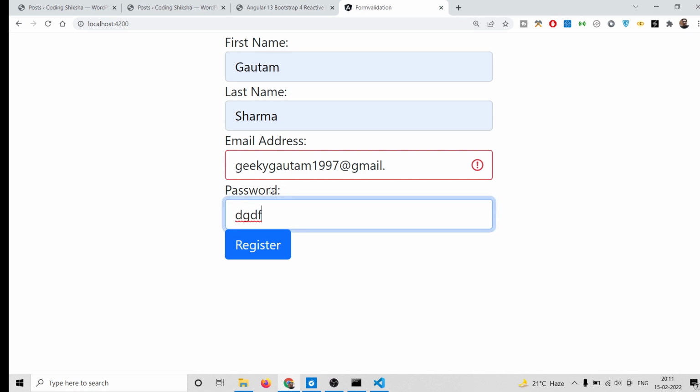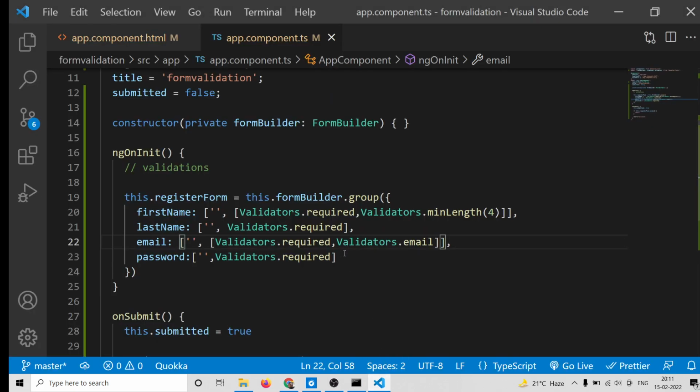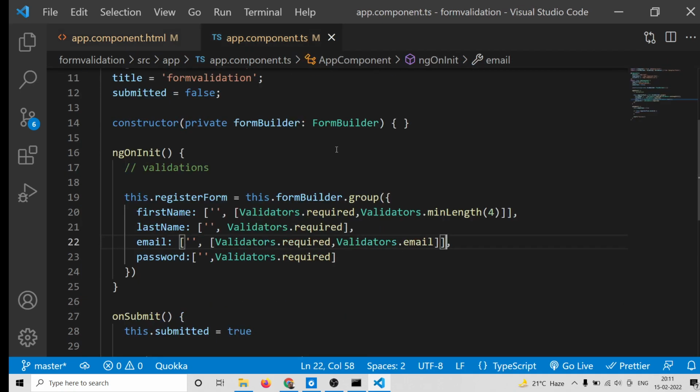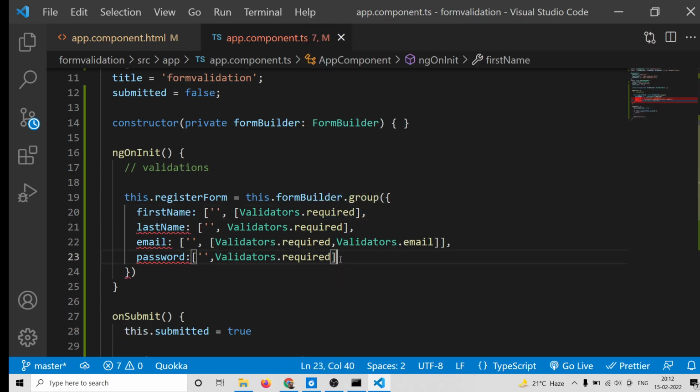So this is a validation, guys. Now I need to also show the messages. In that scenario, we need to go to our app.component once again. This min length, we need to shift it for the password. So we can just copy this and paste it here. So password should be minimum characters.